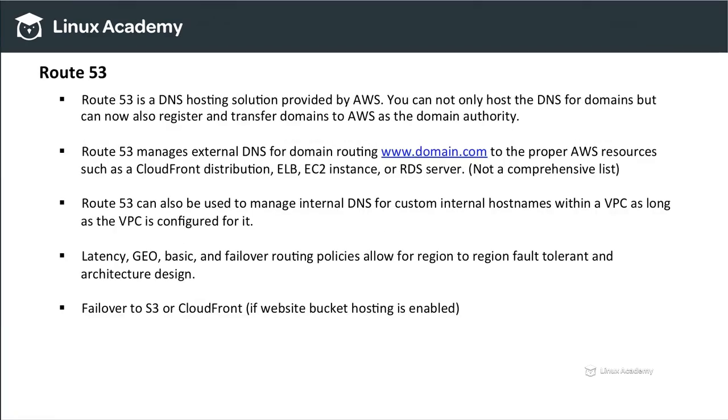Route 53 is a DNS hosting solution provided by Amazon Web Services. You can not only host the DNS for domains, but can now also register and transfer domains to AWS. Route 53 manages external DNS for domain routing. For example, www.domain.com will be sent to the proper AWS resources as defined within its CNAME, or whatever alias record set is defined inside of Route 53.